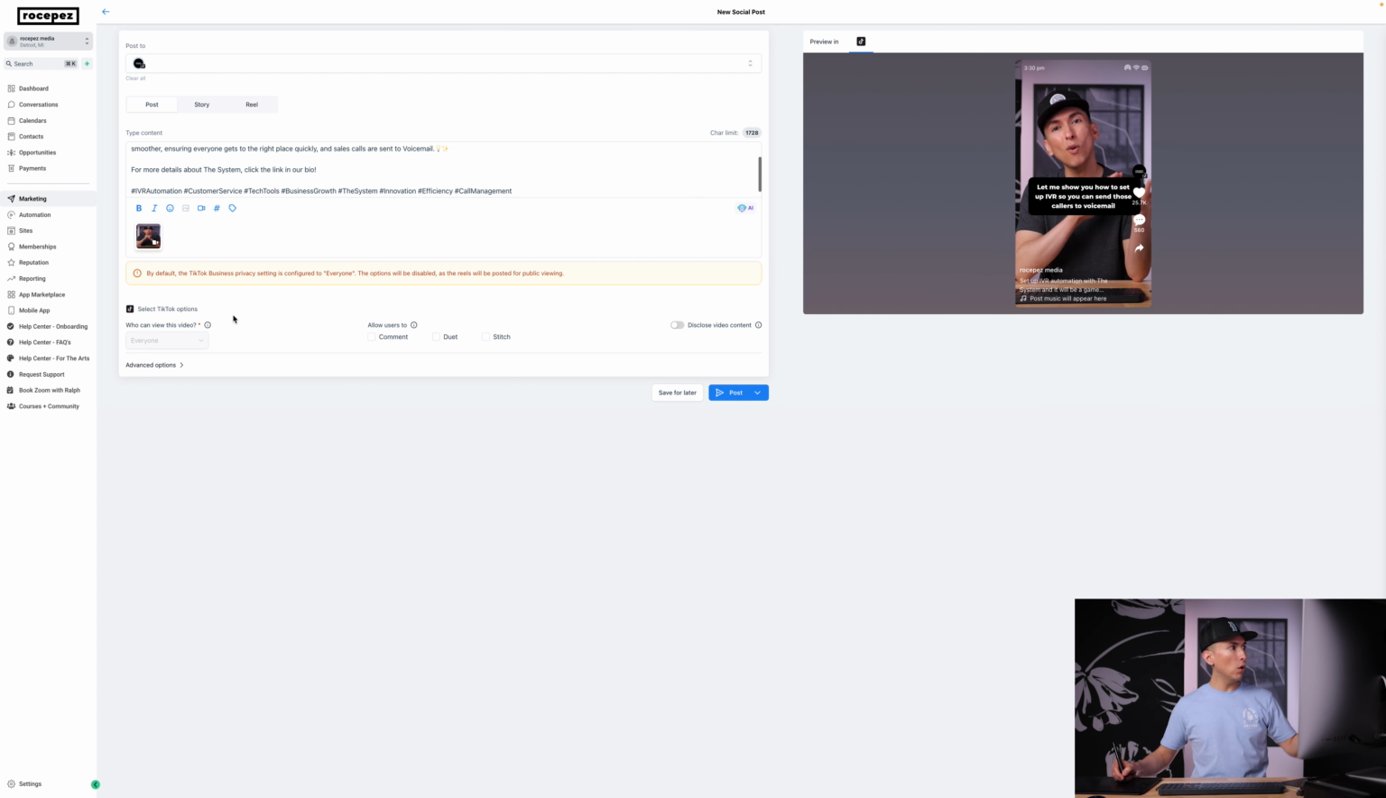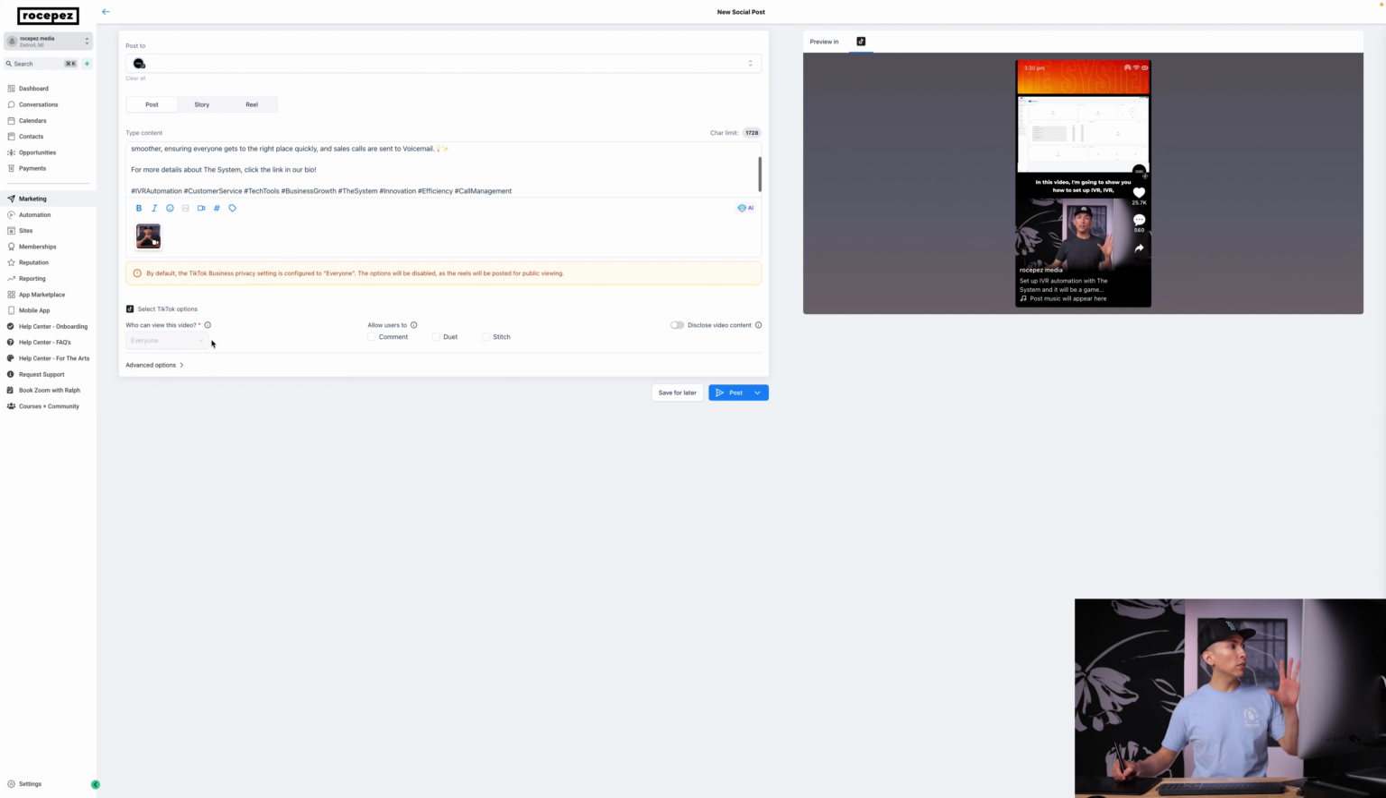And let's go below the input field. There's a couple more options specifically for TikTok. We have the option to select allow users to comment, duet, stitch, and then right on the right of that, we have disclose video content. So if we toggle that on and we're promoting our brand, we would check this box, and then you can see in a little example here on the screen, promotional content is being shared. If you do not want to display that, just toggle that off.